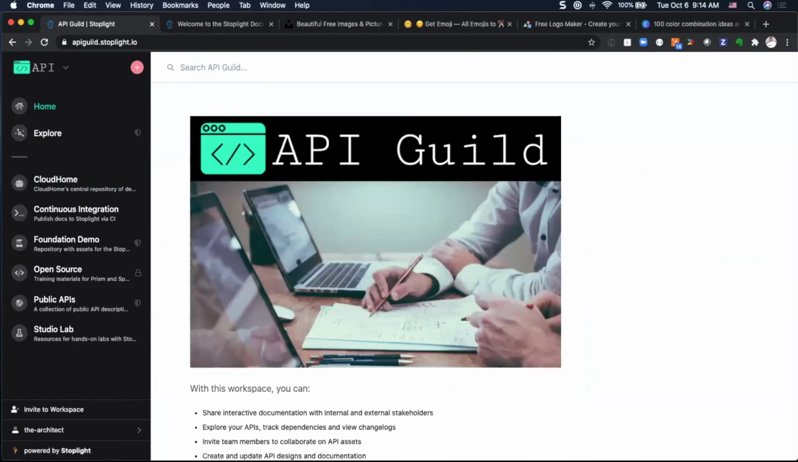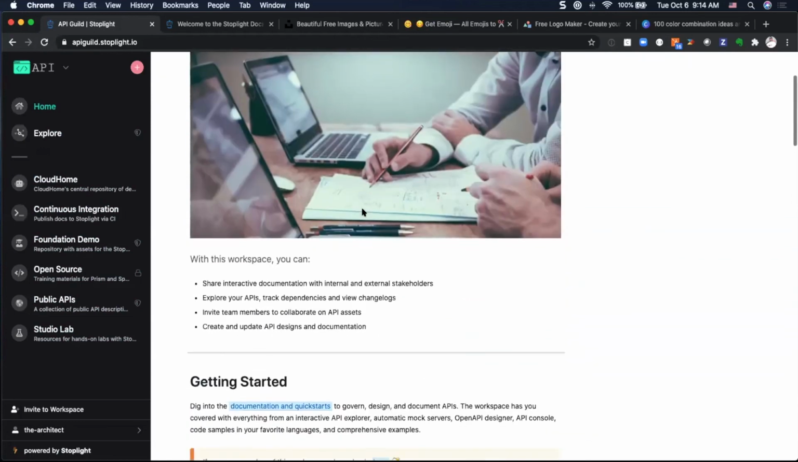So that covers integrations and authentication. I'd like to next talk about customizing the workspace. So you might have noticed already that this navigation on the left-hand side is a bit different from what you get by default. And likewise, I have an image right here that I've provided myself.